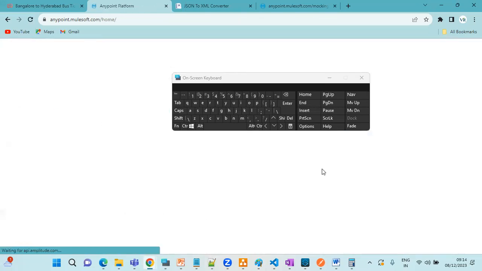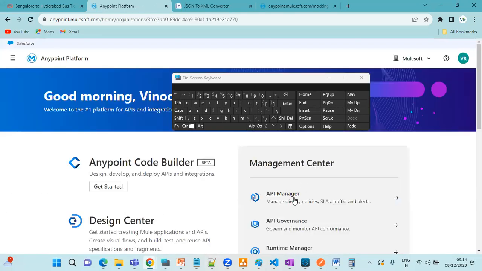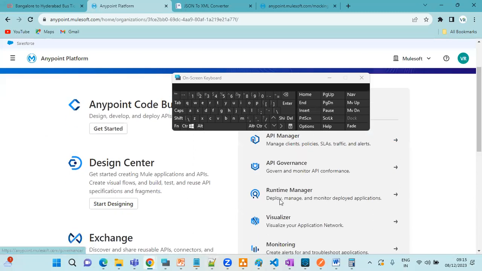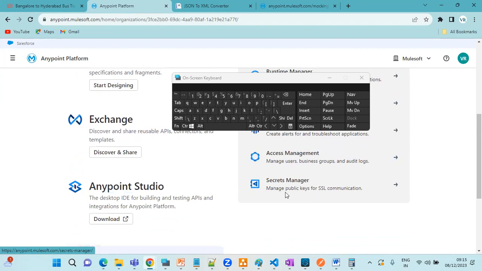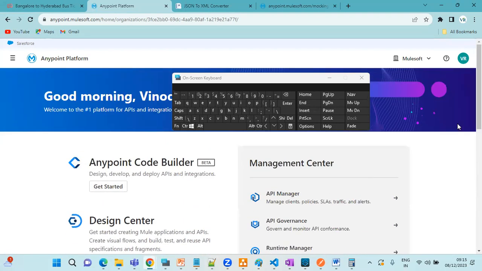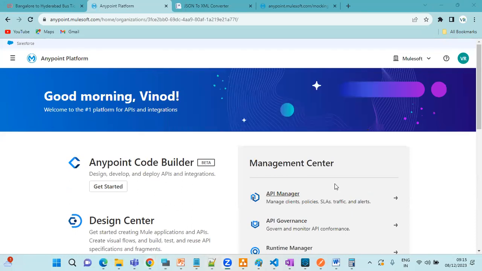We can manage the APIs. You can deploy the APIs. You can monitor the APIs. You can provide the secrets. Everything we can do. So that's why MuleSoft is very famous.